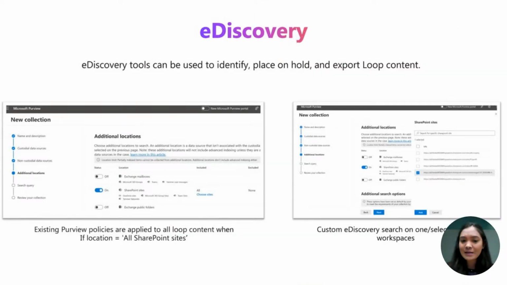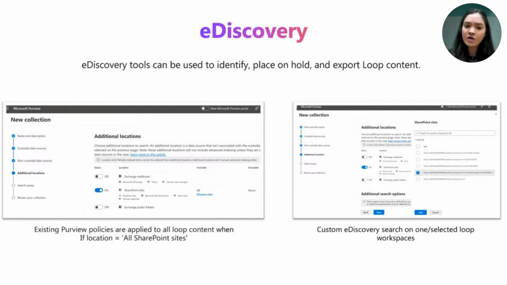So as you know, compliance admins can use eDiscovery tools in Microsoft Purview to search for regular content stored in SharePoint sites, OneDrive, Outlook, etc. We have now expanded the capability for all Loop content. So compliance admins can now use eDiscovery to search for Loop content, to place Loop content on hold, and export Loop content. To ensure your existing investments in eDiscovery, advanced Purview licenses, etc. are preserved, our model ensures that there is no need for any additional rules or configurations if you have pre-configured eDiscovery, DLP, or DLM policies on all of SharePoint.